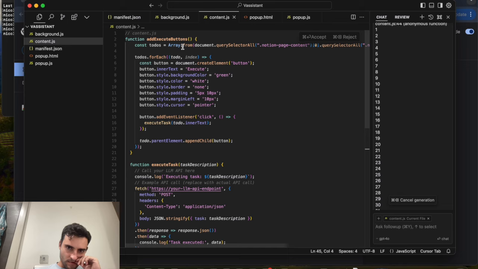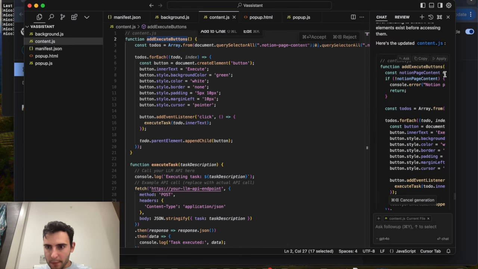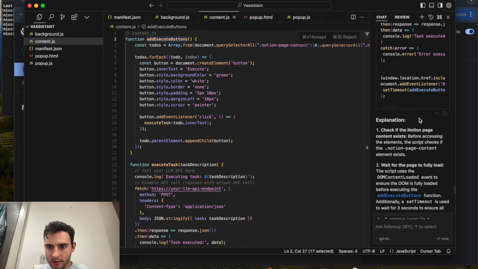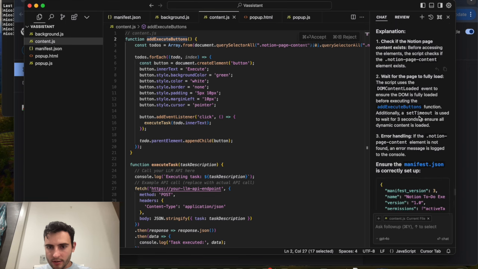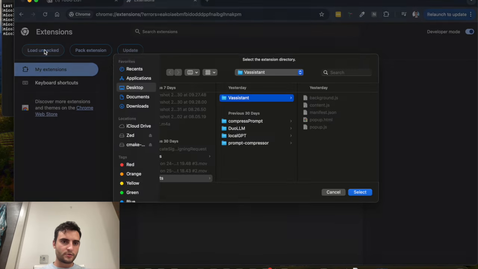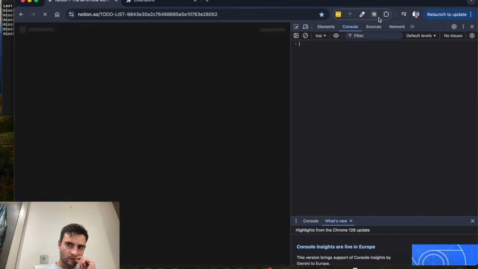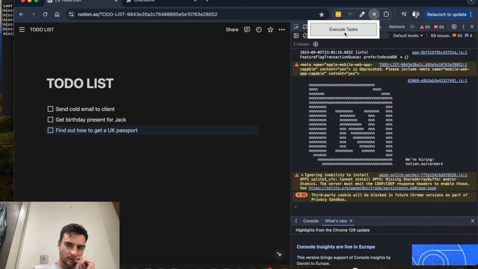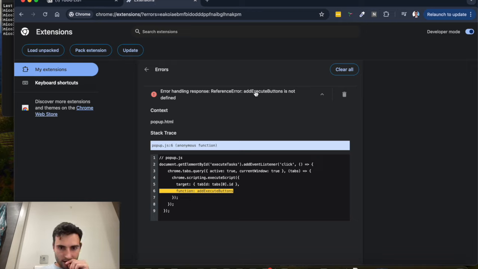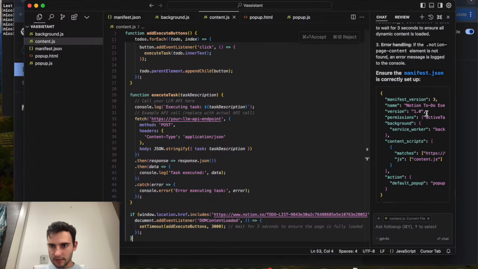So let's try that out one more time. We clear all the changes. We load the unpacked. Error handling add execute button. It's not defined in popup data HTML.